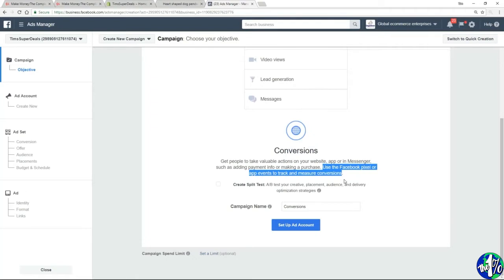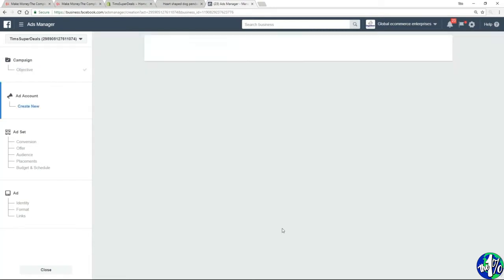Now, for the moment, all we want to do is just create a campaign name. So I'm going to call mine the Heart-Shaped Dog Pendant Campaign 1. Now, that's a good name for a campaign because it says exactly what I'm advertising, the Heart-Shaped Dog Pendant, and I put a 1 on the end just in case I want to do other campaigns later on. So having chosen your campaign name, and I suggest you use exactly that method, click on Set Up Ad Account.